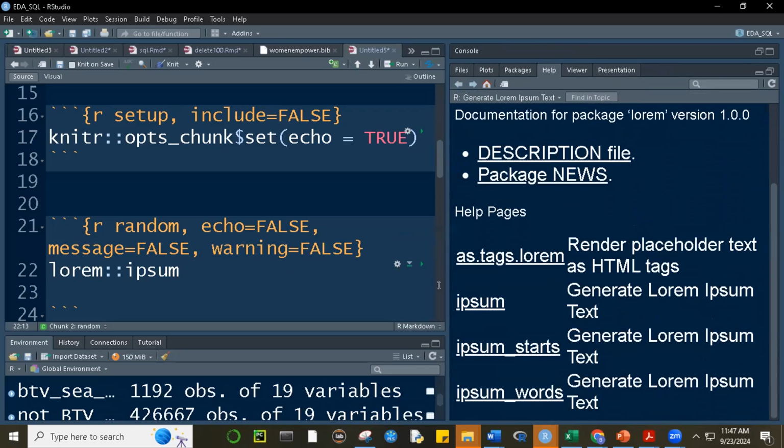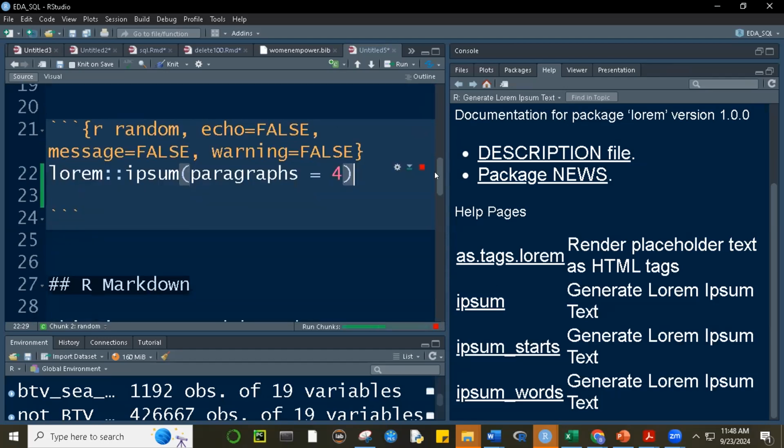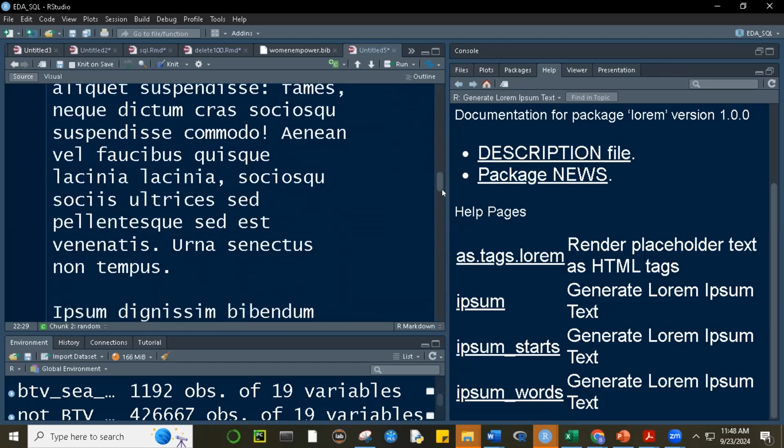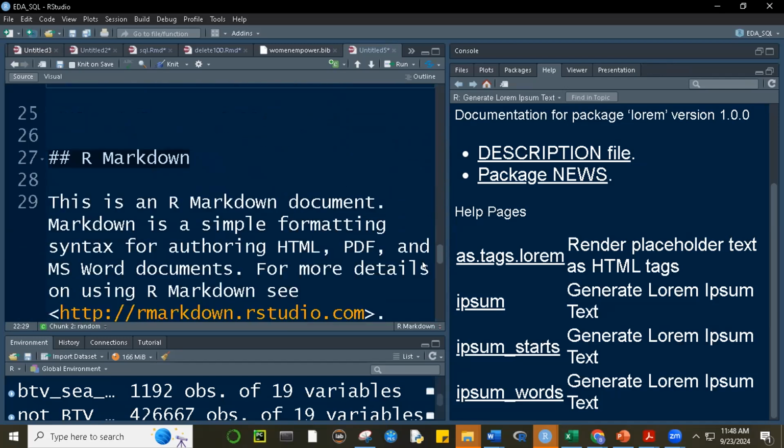Okay, so I just studied the syntax for that, but we'll just write here paragraphs equal to, let's generate, say, 4 paragraphs. Take note, echo is equal to false. If ever we render this, it will not show this code, but it will show the output. If I run this, it will generate 4 paragraphs of lorem. So there are 4 paragraphs here of lorem.